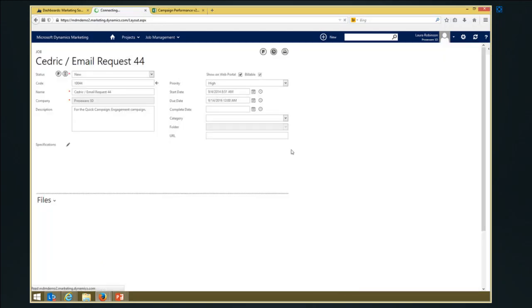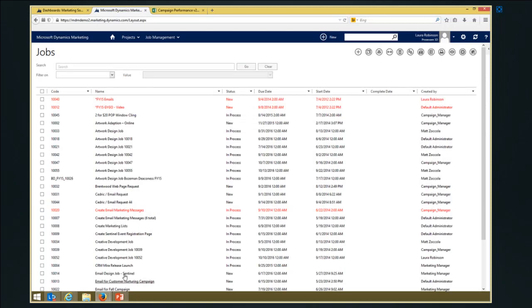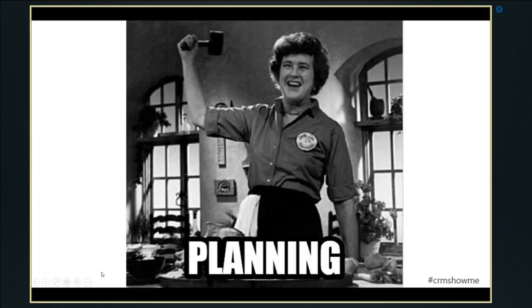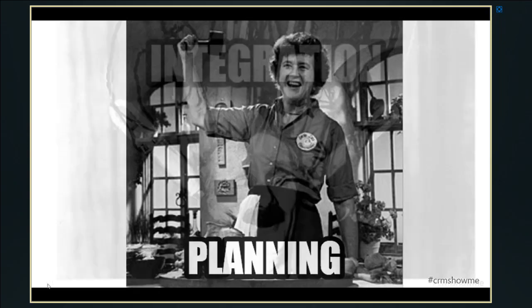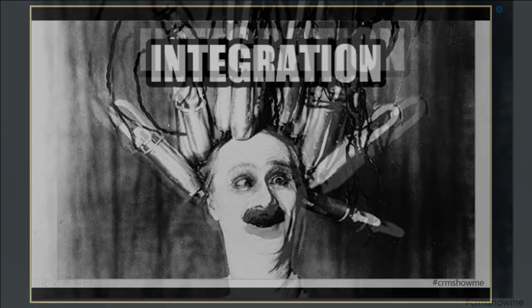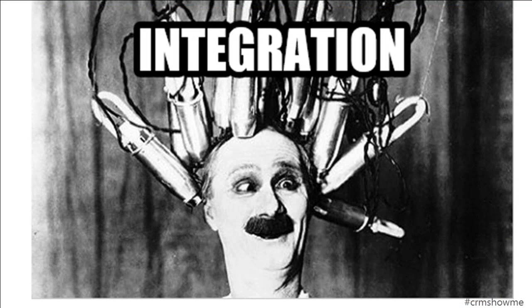Makes sense? Okay, so that's a job, and those are some email messages that we're creating. What I'm going to do is jump to the second part of our demonstration, and with that, we're going to talk about integration. So with integration, we're going to talk about how do we execute on a campaign, but also hand off that information over to sales in an effective way.